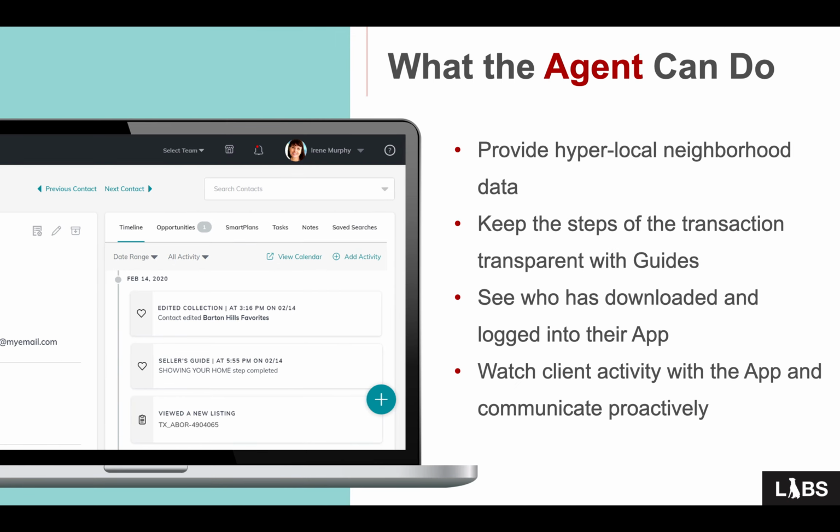So on the flip side, what can we do? What can the agent do? As a client interacts with their unique KW app, you're going to be able to enhance their experience by informing them on how to find hyper-local data for neighborhoods that they're interested in. You're going to be able to craft curated buying and selling guides that clients follow throughout the transaction. You're going to be able to view the contacts that have engaged with your app and see through Command how your clients are viewing homes and having conversations about real estate. So you're going to have better conversations because of the things you're able to see.